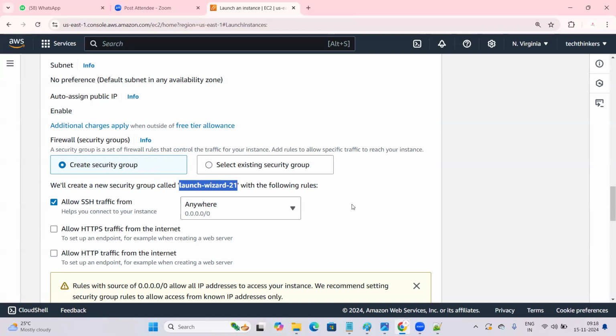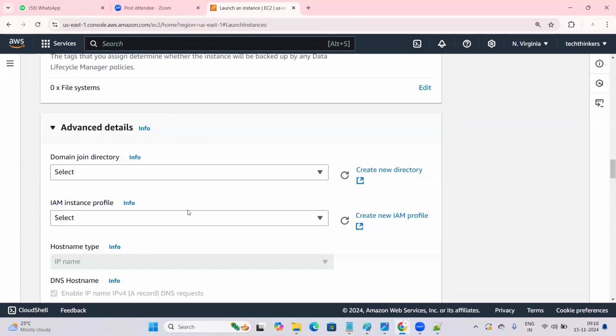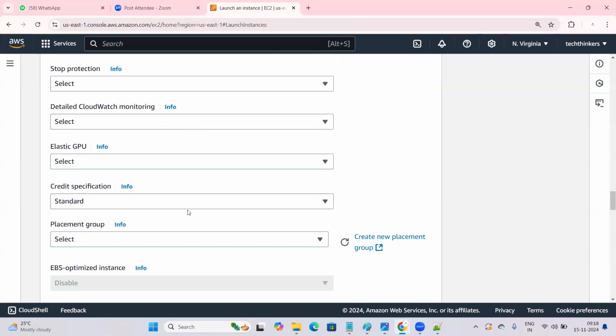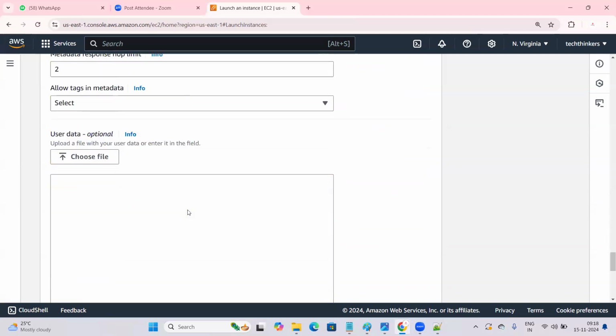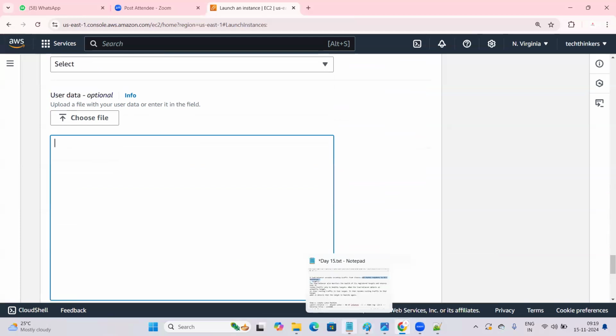Remember this. The name of the security group for this server is Launch Wizard 21. Okay. Coming down, I'm going to advanced details. Under advanced details, as I showed you, we'll have a user data option. Here we can provide the script, whatever script we would like to provide.